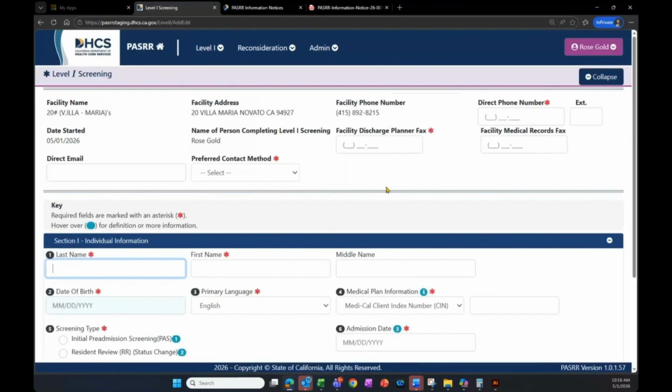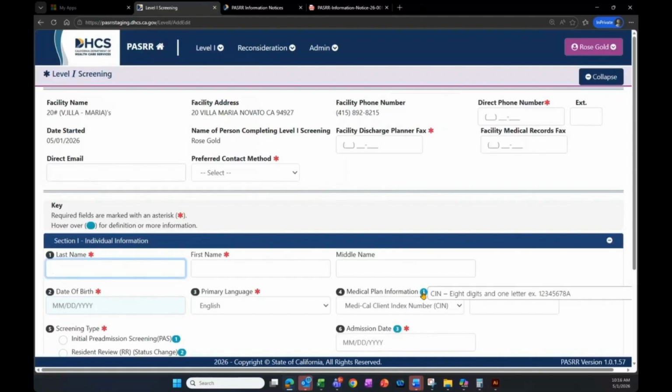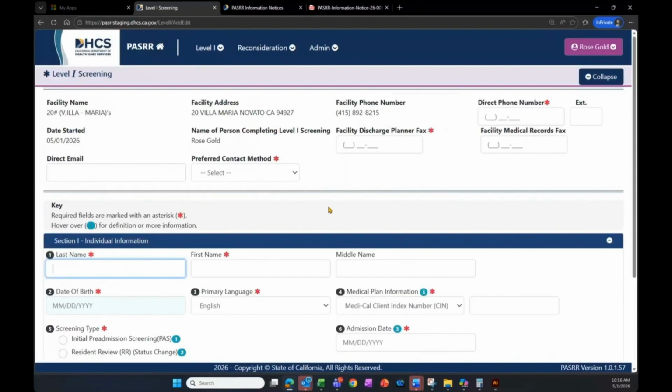Key tips. Required fields are marked with an asterisk. You can hover over the blue circle to view definitions or additional details. Facility information. This section identifies the facility submitting the Level 1 screening and includes the facility's current contact information. Please ensure the contact information is accurate and up-to-date, as it may be used by the DSCS contractor if a Level 2 review is required.